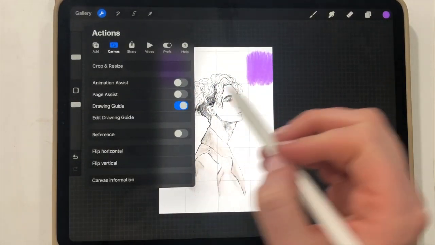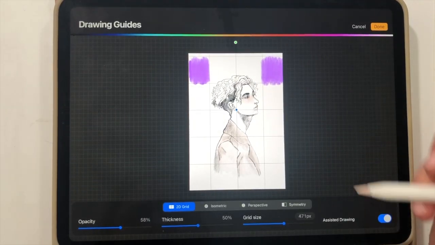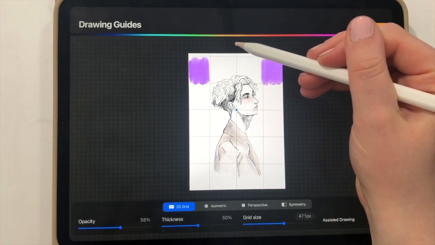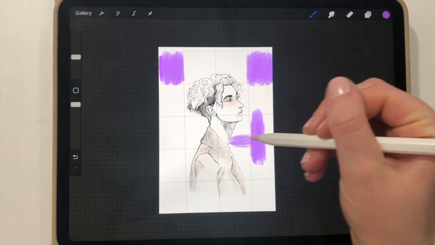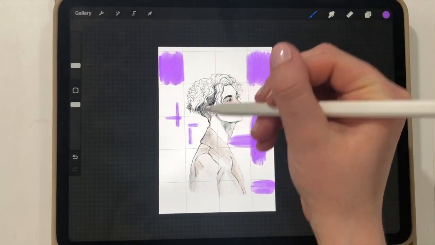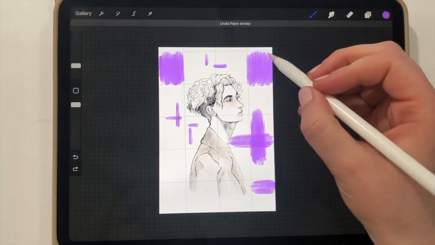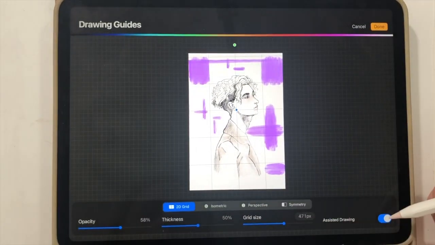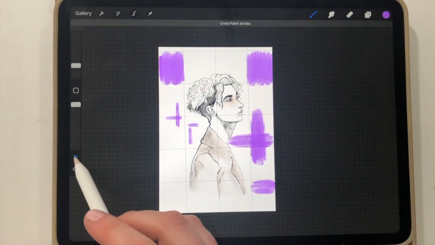Now let's say I want to turn it on, edit there, and then there's assist drawing. So if we click that on, you can also turn it, just so you know. Click done. Assisted drawing is making it so everything is moving to this grid. So if I try to do a diagonal, that's going to happen. So make sure that that's only on if you want it to be on. Click done. I'm going to cancel all that stuff.